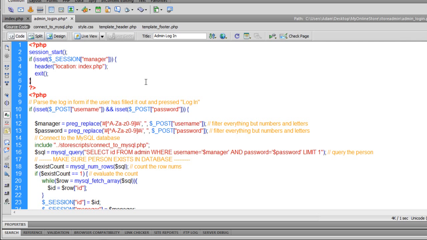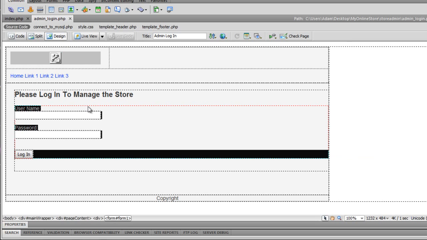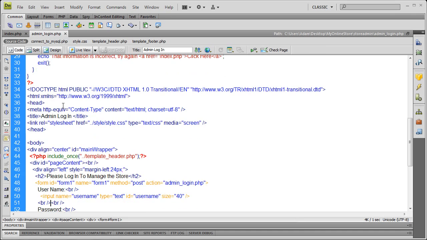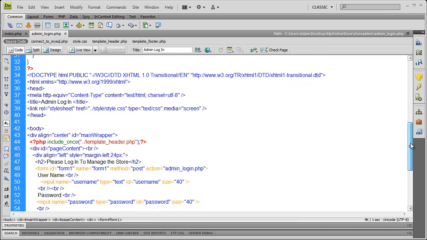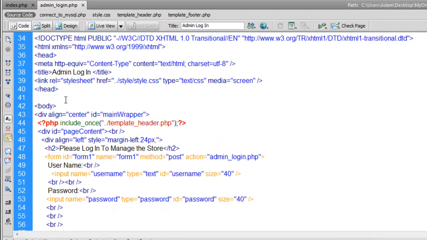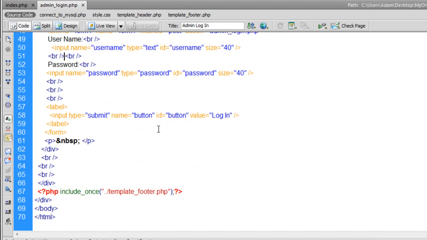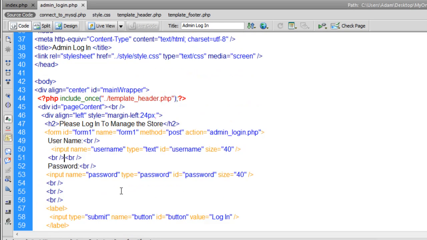Now let's explain admin login.php, which is the login script and the form. You see a little form here? Let's take a look, starting down at the doctype. This is just like the other pages. It has a title of admin login. It's connected to our style sheet. It has our template header and our template footer being dynamically loaded in.